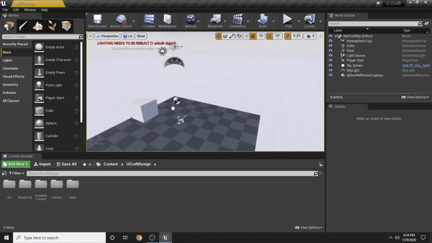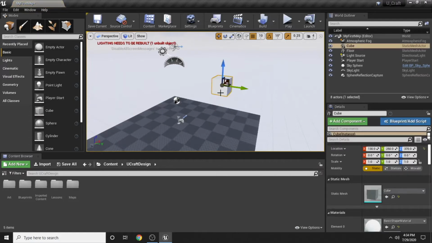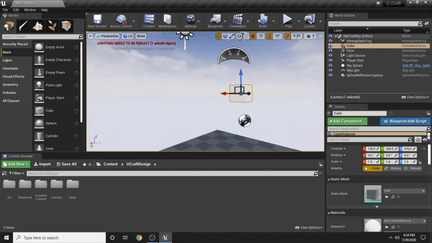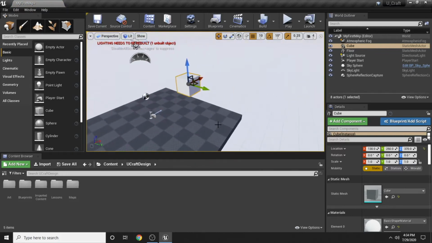For example, if I have a cube somewhere over here, it looks like it's here on top, but it could be anywhere else here. So you want to make sure you look at it from all sides to ensure that that is where it needs to be.